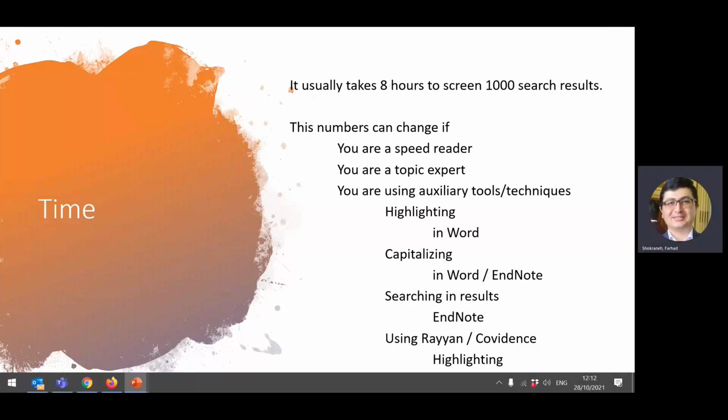So there is a rule of thumb that if you are going to make a yes/no decision on records, just a yes/no decision, it may take 8 hours to screen 1000 search results. It is important to know because it helps you to estimate the workload for the screening, which is one of the time-consuming parts of systematic reviews.